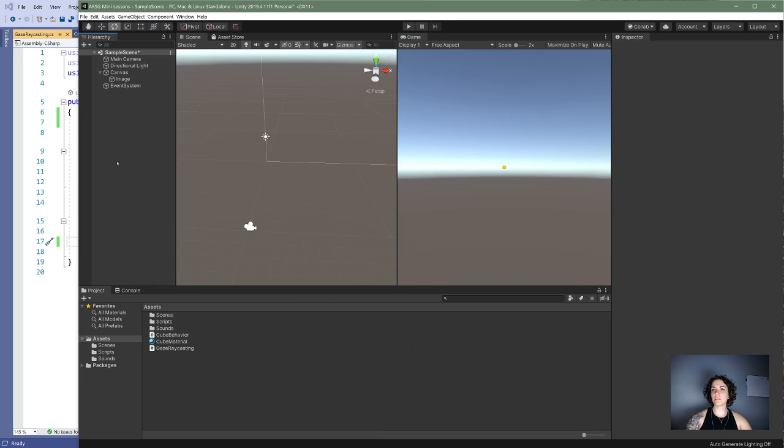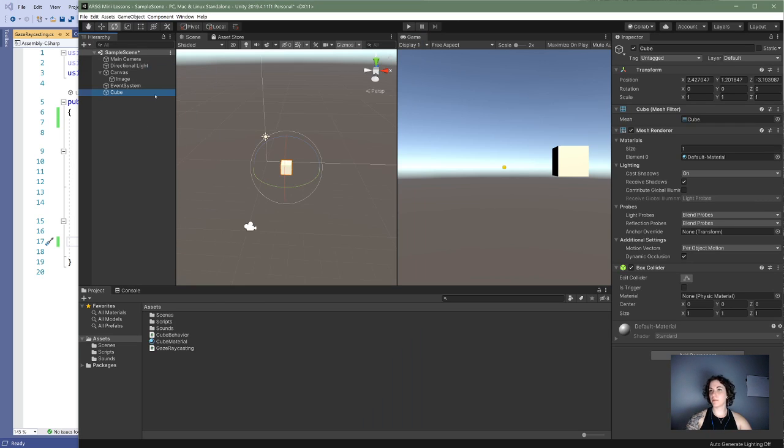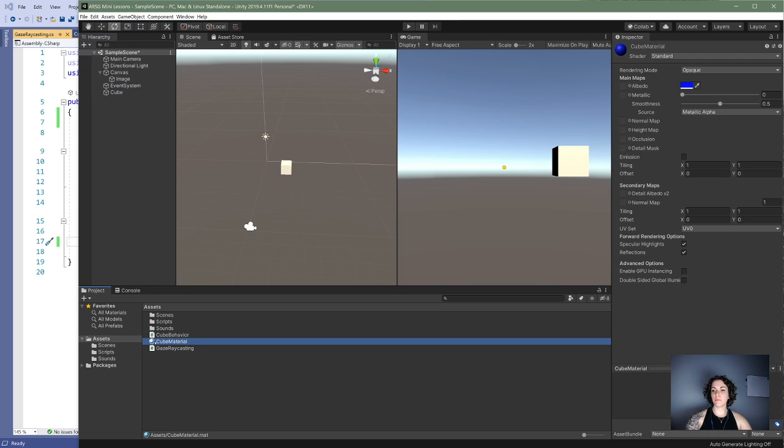So let's make some cubes for us to work with. I'm going to make one cube, and then I will turn it into a prefab. But a few things. I made this cube material. I literally just made the default material and turned it blue. I'm going to drag and drop that on there.